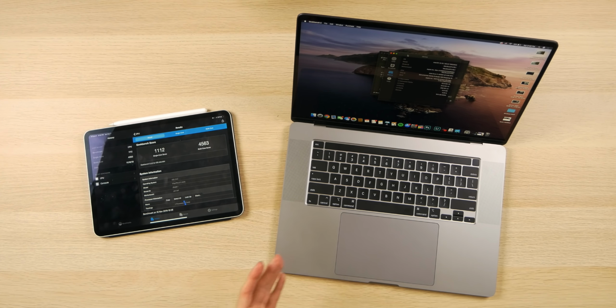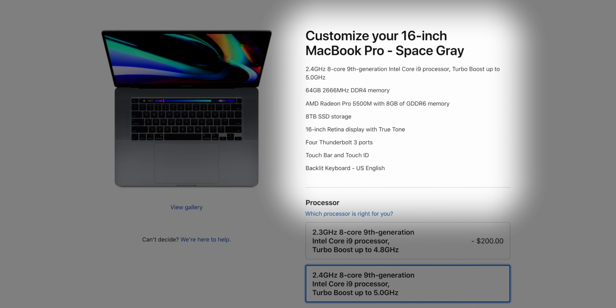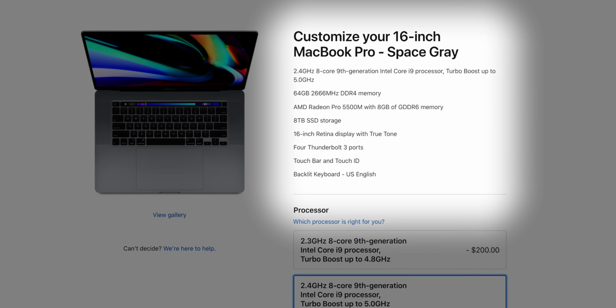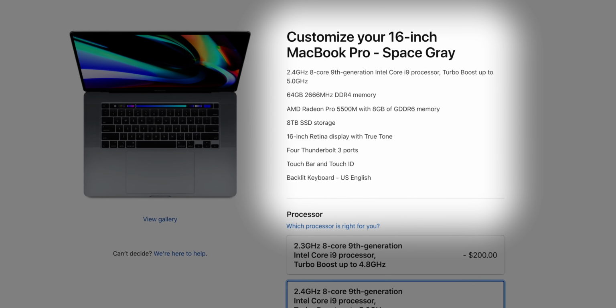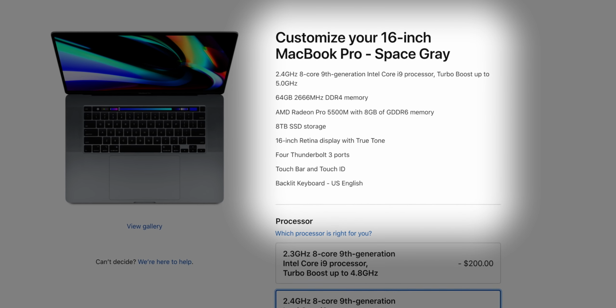And I'll also remind you of the component advantages here. You get up to 64 gigabytes of RAM with the MacBook Pro 16-inch. I have 16 gigs in this configuration here. You also get up to 8 terabytes of SSD storage, although I have 512 gigabytes in here, so more base storage for storing video and just other files in general.